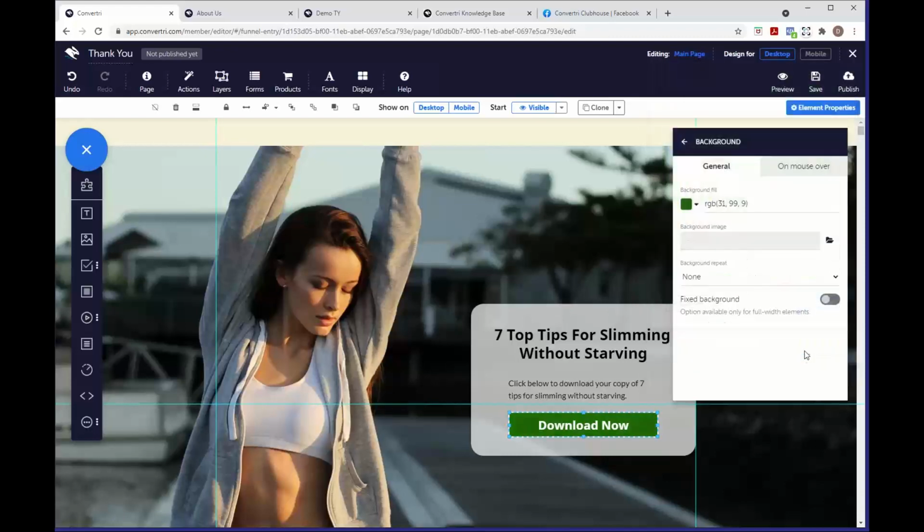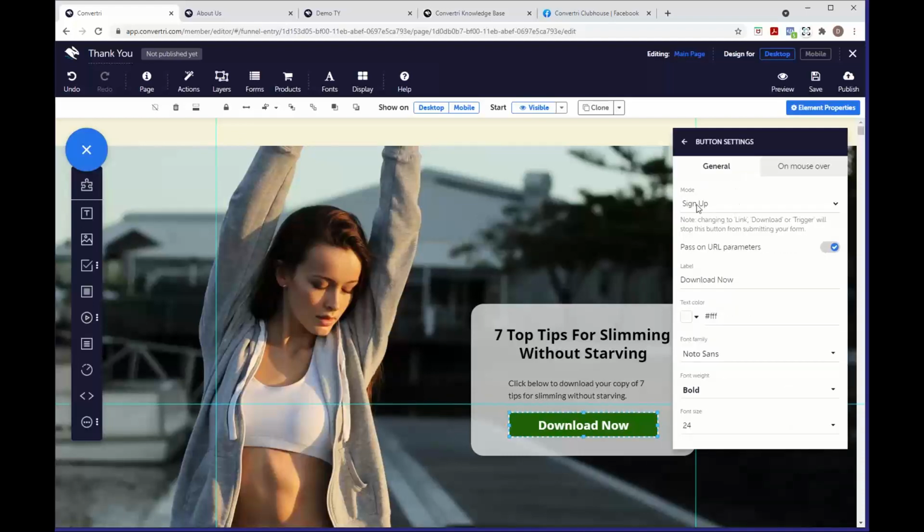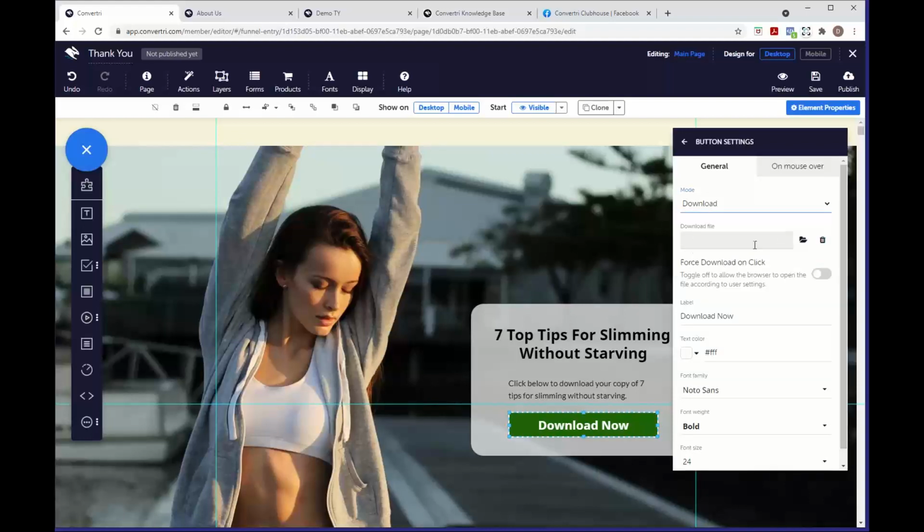That's quite nice. And then I need to make one crucial change to this button other than any design ones that I've made, and that is to change the mode from sign up to download. What this does is it allows me to attach a file to the button so that when someone clicks on it, the file is downloaded.